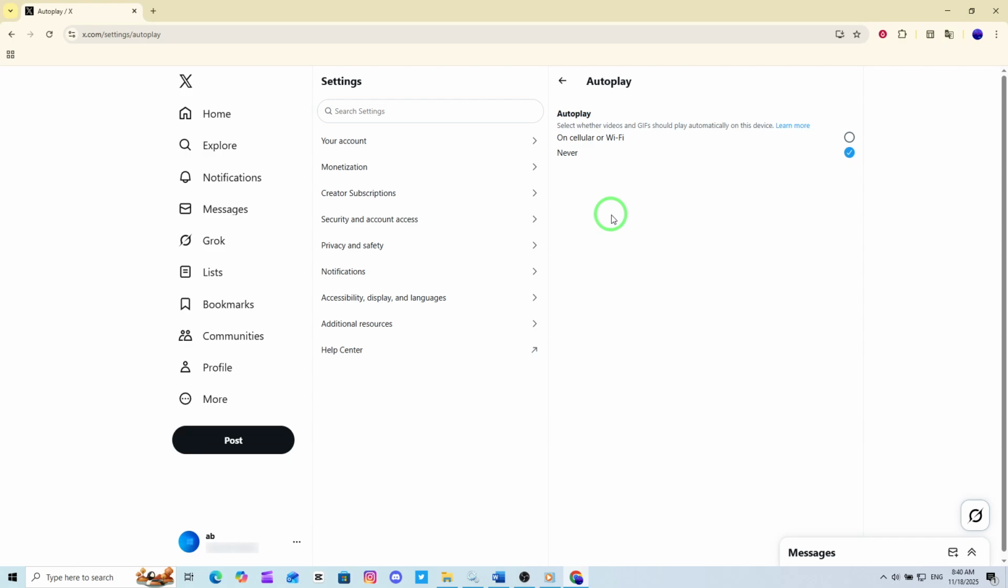That's it. You've now turned off autoplay on X for the web. The change saves automatically, so there's no need to confirm or restart your browser. From now on, videos and GIFs will only play when you decide to click on them. This small change can make a big difference in how smoothly your feed runs and how calm your browsing feels.